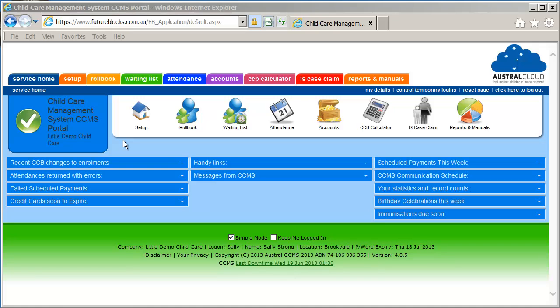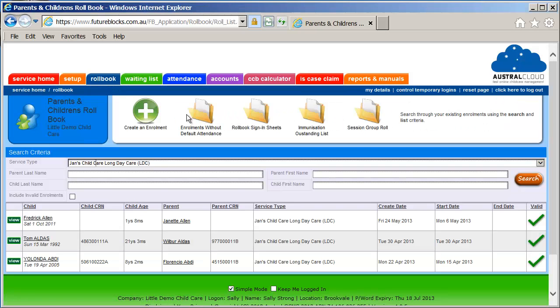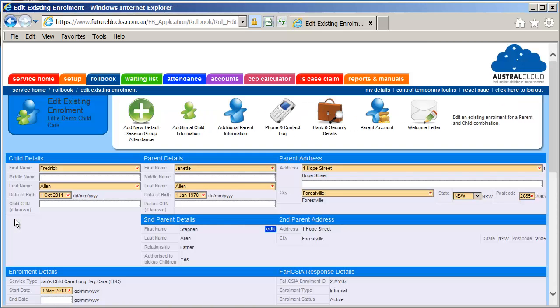Hello, this short video is about the Rollbook, the children's Rollbook in the CCMS software. So when we click on the Rollbook icon, we can see here there are 3 children currently enrolled in the system, and you click the view button next to one of them to dig in deeper to more information about this particular enrolment. You can see the child's detail there, Frederick, the parents' information.